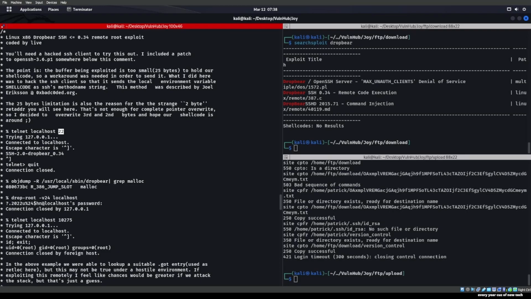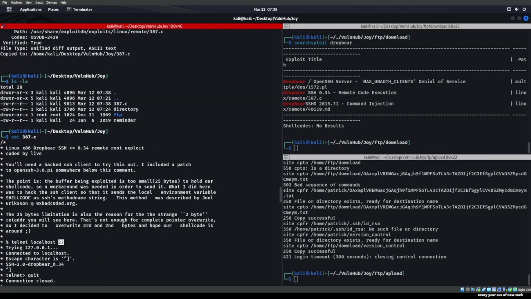It's telnet on port 22, huh? How the heck do I just GCC?